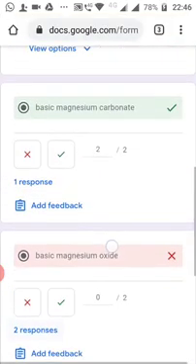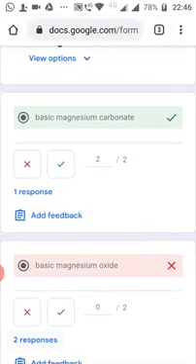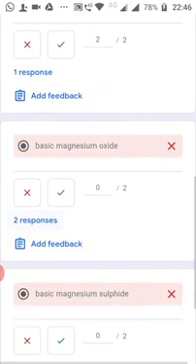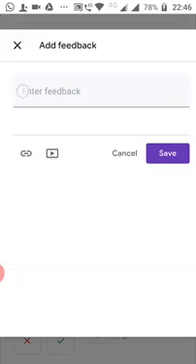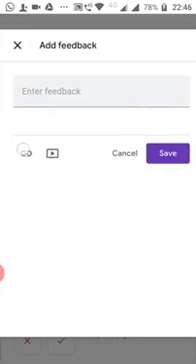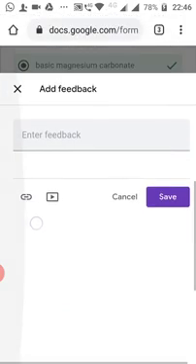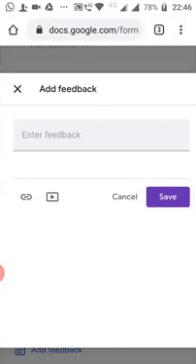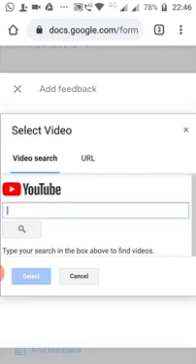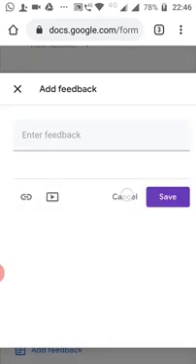At the end of every option there is a feedback option, add feedback. Through this we can specify the feedback. If some candidates have selected a particular option, the teacher can specify why this option is wrong, giving the reason here. Teacher can also specify a link which students can visit, that may be in Google Drive, any document, or any website, through which they will come to know why this option is wrong. Teacher can also specify YouTube video addresses here, and students can visit that video and come to know why this option is wrong or correct. So this is the feedback option.